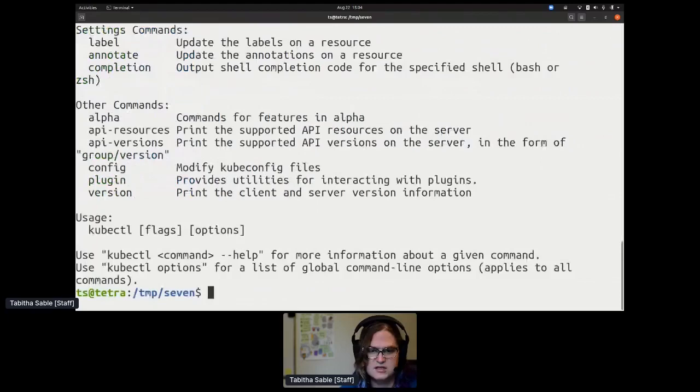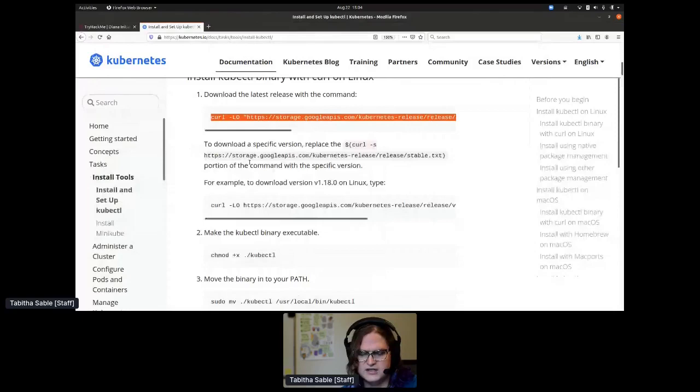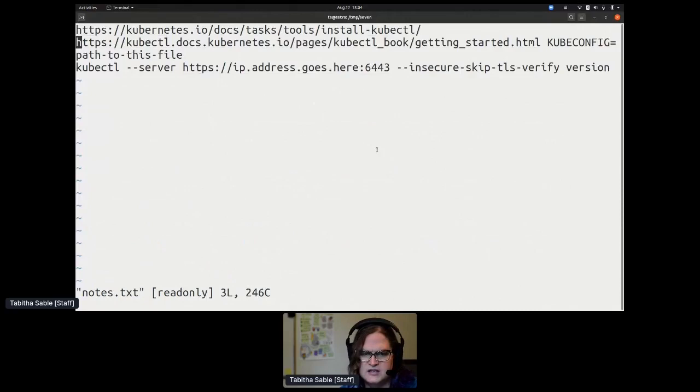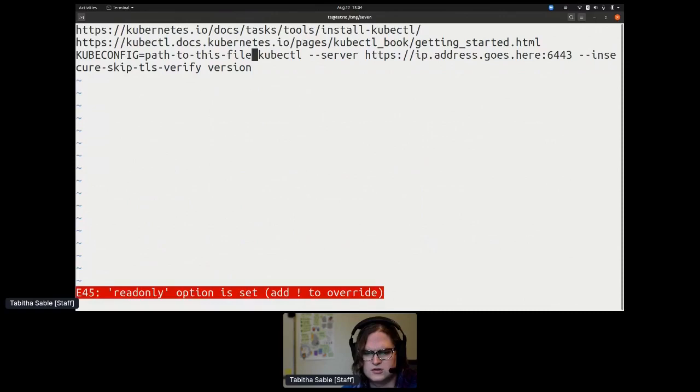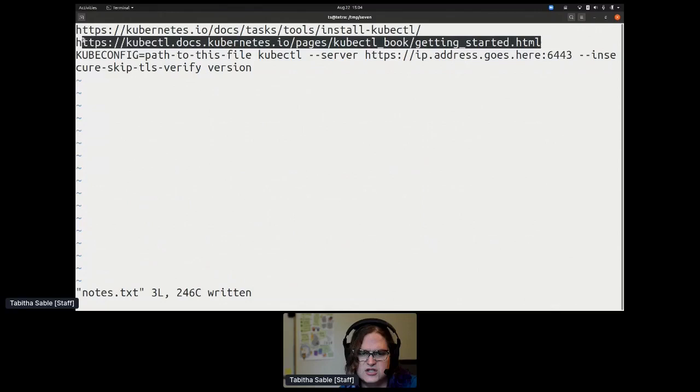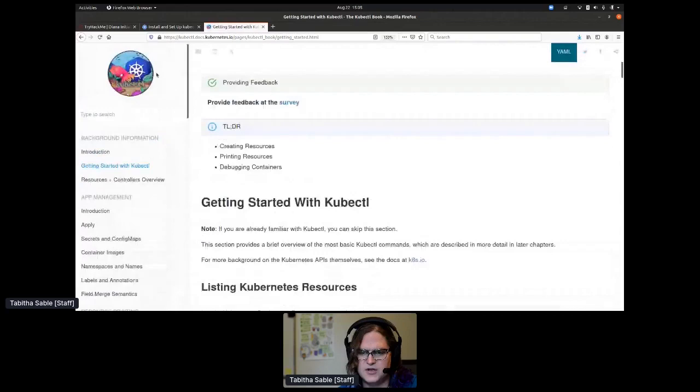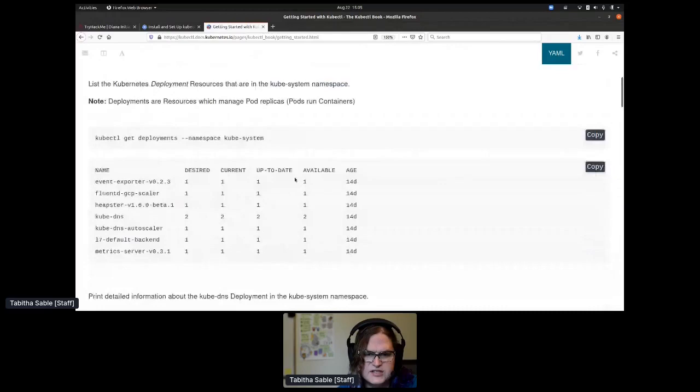All right, cool. What else did we have in our notes here? Here's a link to the Kubernetes documentation. I'm not going to make you all sit and watch me read the Kubernetes documentation, but I will pull it up on the screen real briefly here in order to see how we list resources, deployments of resources, which manage pod replicas.